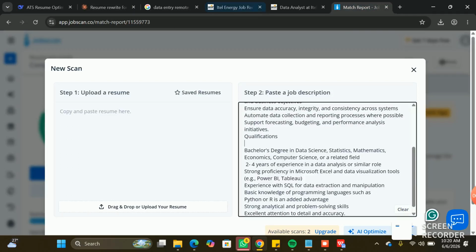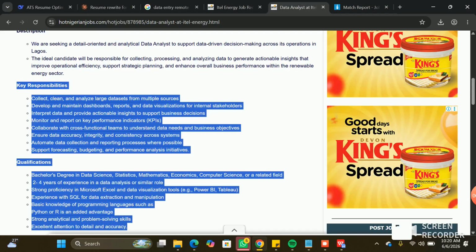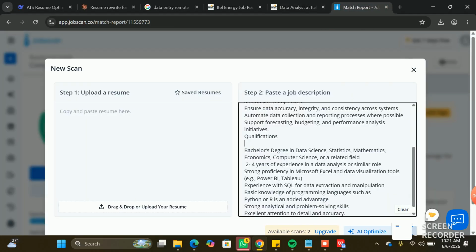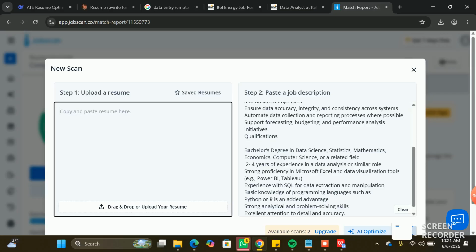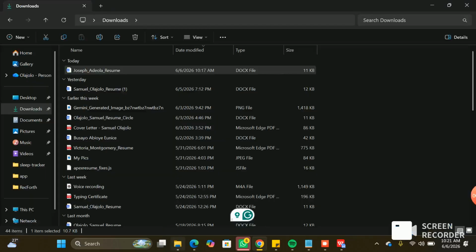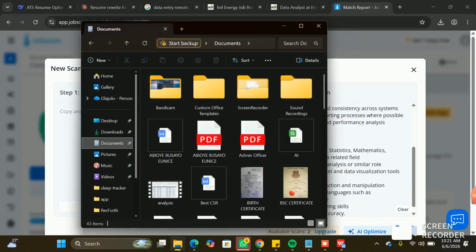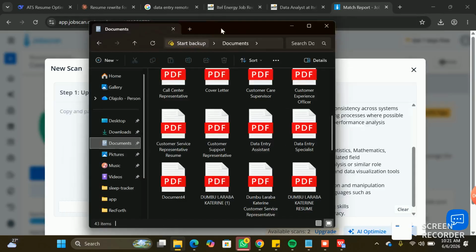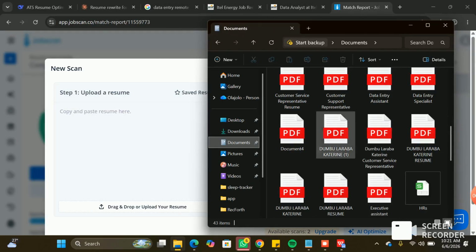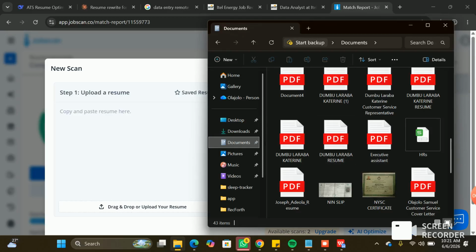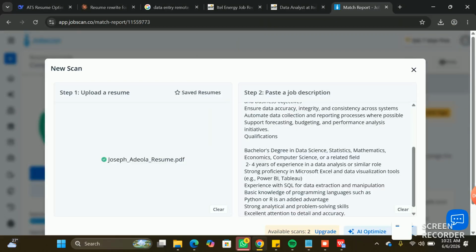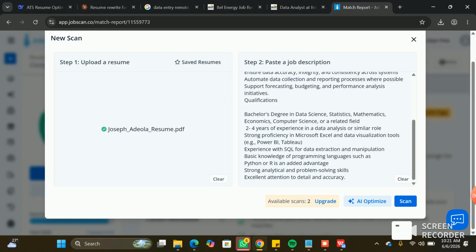So this is the scanning site. This is the job description. This is the data analyst job description. I have to paste it into this scanning site. Then my resume will be here. So my resume is, let me look for it. This is the resume. Let me minimize this. Take it to this side. Okay, so this is it here. So I want to see what my ATS score for this particular resume is going to be. So I'm scanning already.